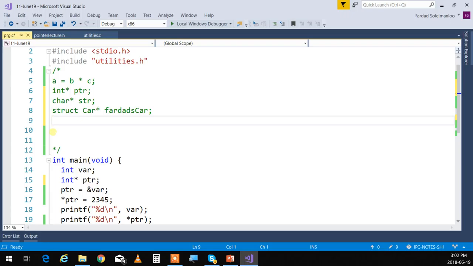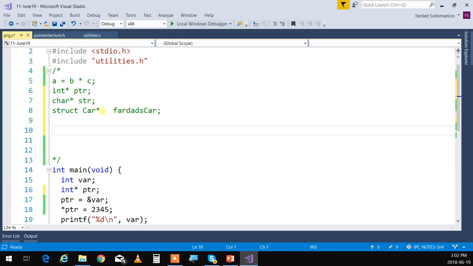Now, I told you, lots of people do it like this. Bad people they are. There is no asterisk Fardad's car. Fardad's car is a pointer. The asterisk belongs to the type. It's struct car pointer. It has nothing to do with the variable. Remember that. Are you okay with this? Are we okay? I need lots of water, man. All right, next thing.